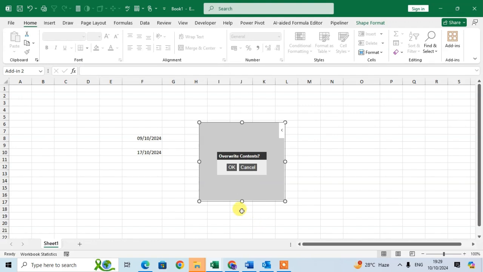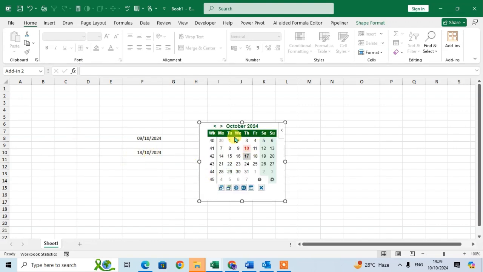And when you select another date to override the content, just click on it. You can see here the 17th date is inserted. Now I just override it with a different date, the 18th. Okay, this is a way you can override with a different date also.